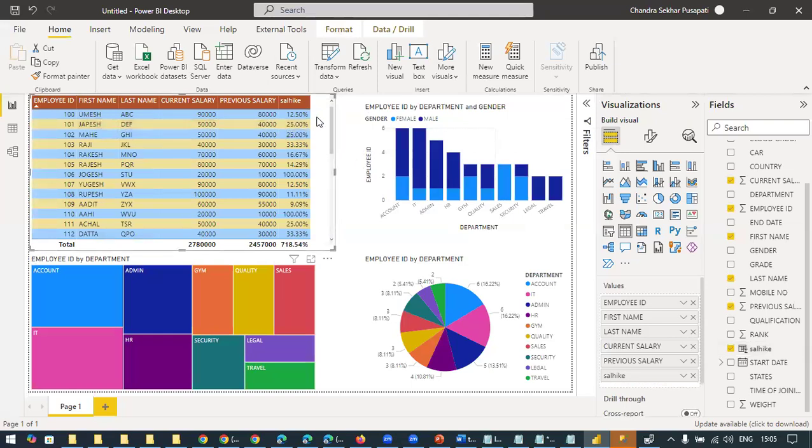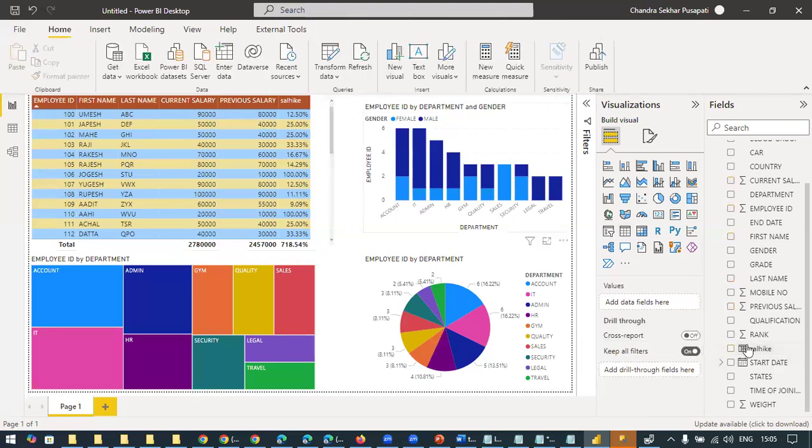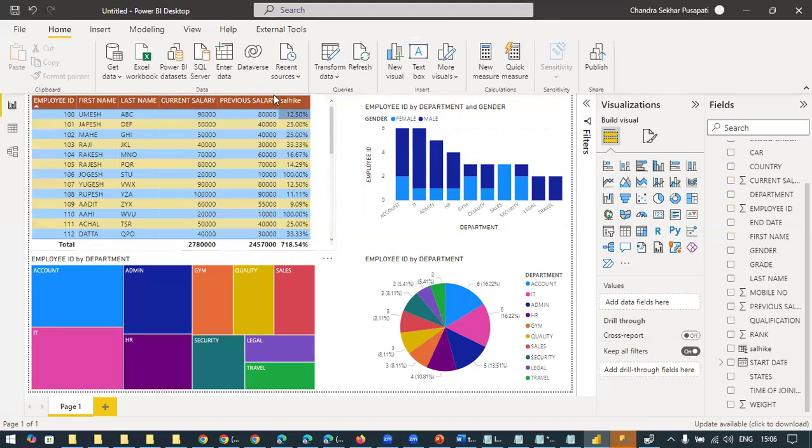See, Umesh got 12.5%, Japesh got 25%, Rakesh got 16.67%, like that. So did you get some idea? So we need to write formulas and calculate the required values in our project. After calculating the values, we have to use these values. We have to display the calculated values in the report like this.